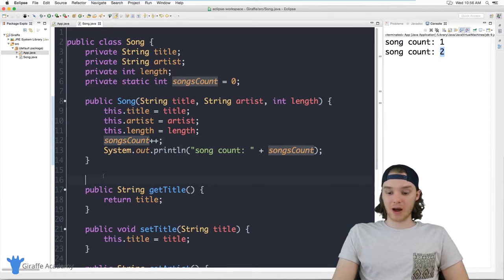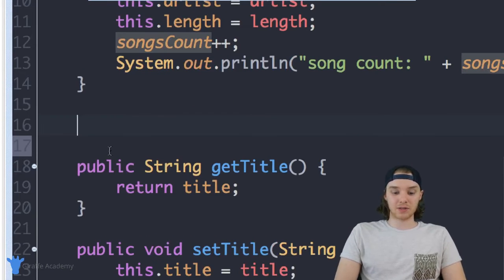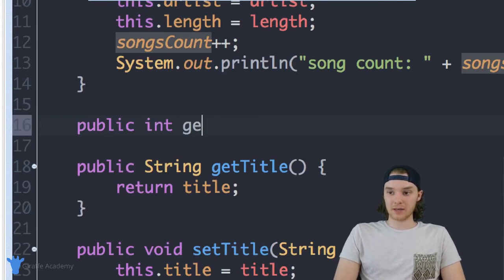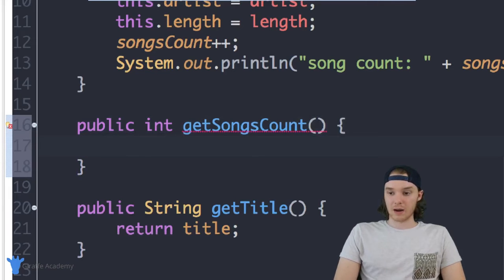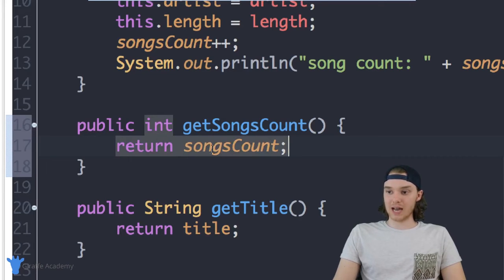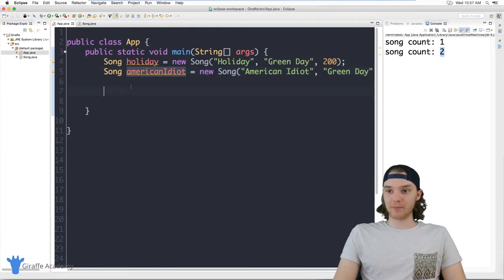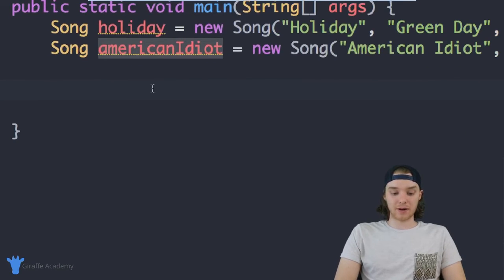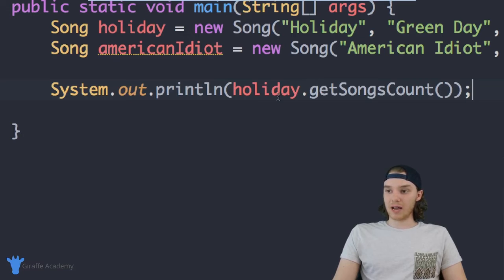So just to make this a little bit more obvious, I'm gonna come down here and I wanna make another get method. So I'm just gonna say public int get songs count. And this is just gonna tell us what the songs count is. So I'm just gonna say return songs count. And this will tell us how many songs have been created. So over here in my app.java file, I can come down here and I'm just gonna print out holiday.getSongsCount. It's gonna tell me what the song count is for holiday.